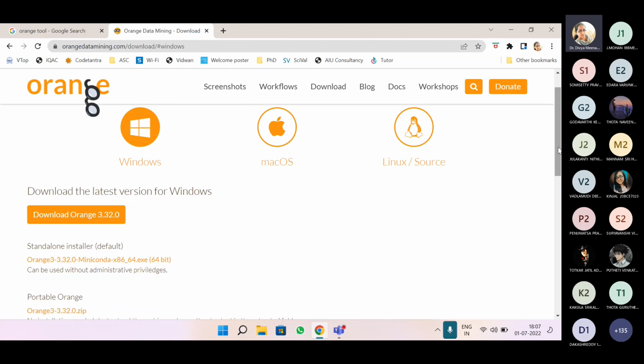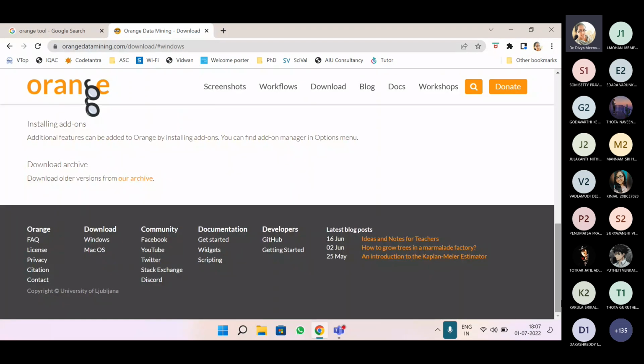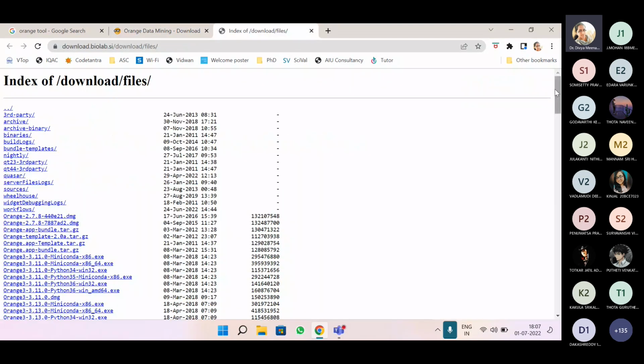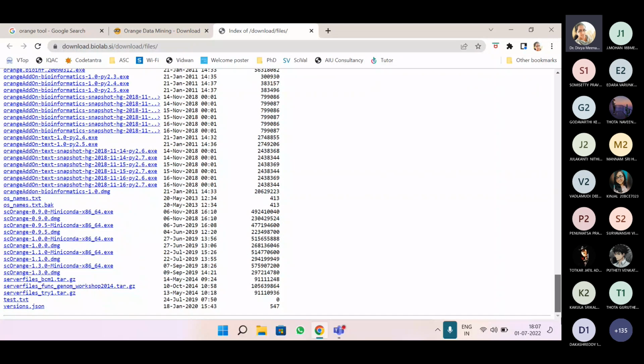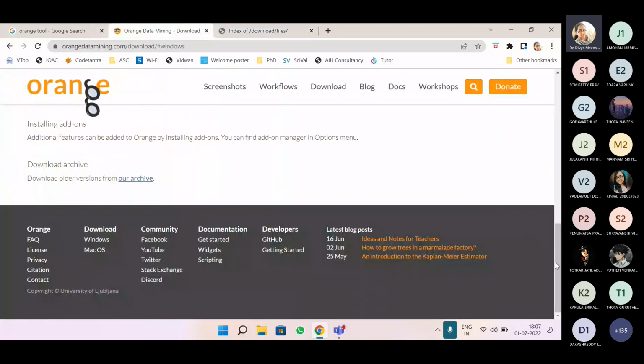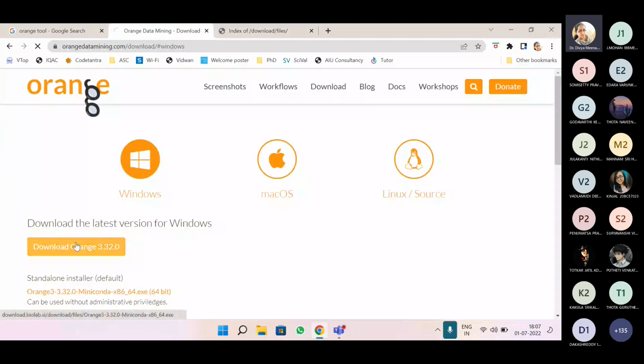Or if you want to go for any specific version, go down and you have this archive folder where you can find all the previous versions. But the very recent one is always the best choice to use. Just click on the download button, and it's pretty simple, just like giving next, next, next, and you will be able to install the Orange file.